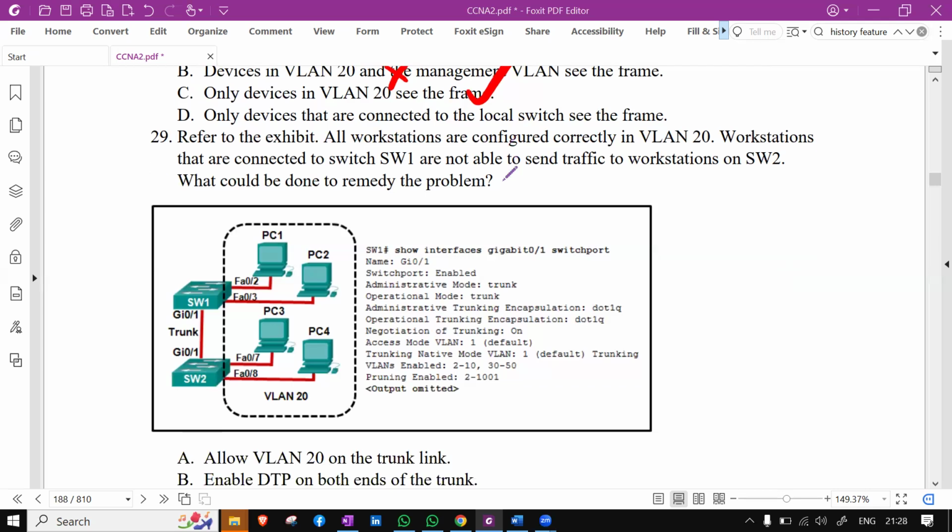Number 29, refer to the exhibit. All workstations are configured correctly in VLAN 20. Workstations that are connected to switch 1 are not able to send traffic to workstations on switch 2. What could be the problem? So the connection is not working, but the SVI is on VLAN 1. All right.